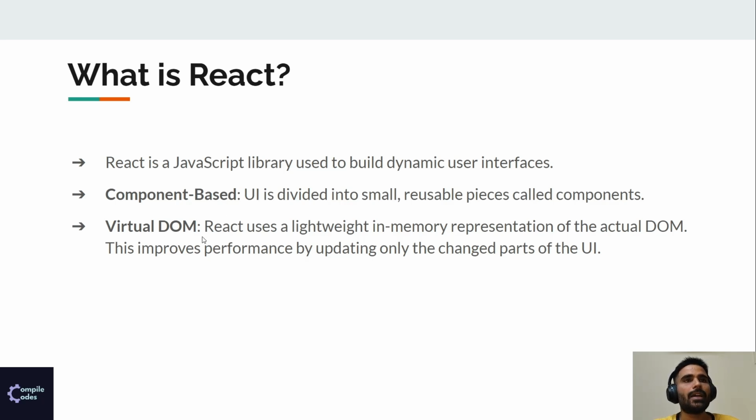Okay? And virtual DOM. React uses a lightweight in-memory representation of the actual DOM. This improves performance by updating only the changed part of the UI. I'll explain later what that means. For now, you can just understand that React keeps an in-memory virtual DOM, and whenever there is a change of state, React compares the virtual DOM with the actual DOM and then updates it. So that's how it works.